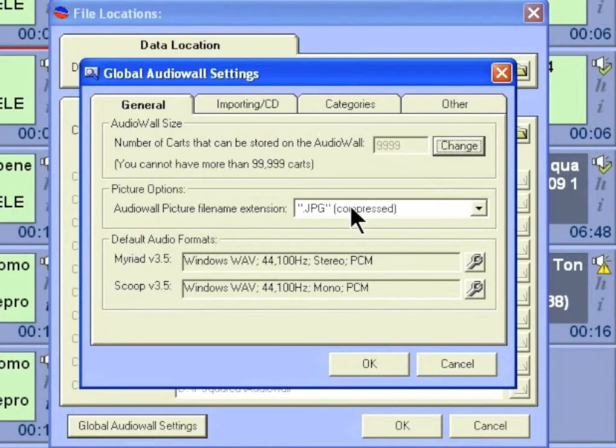You've got default audio formats here. We're recording in stereo Windows WAV file 44.1 and PCM, and that's also the same for Scoop 3.5, the newsroom software, if you're using that. If you're not, then just leave it there. You might as well not touch it.